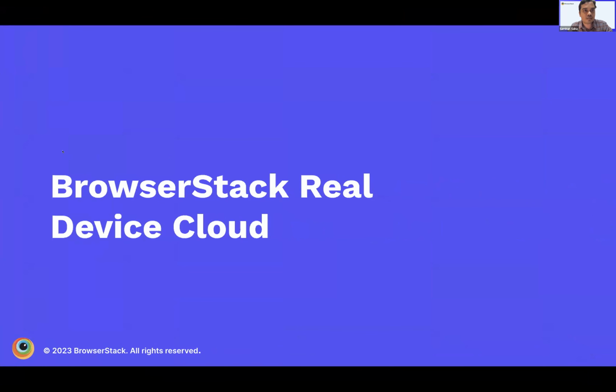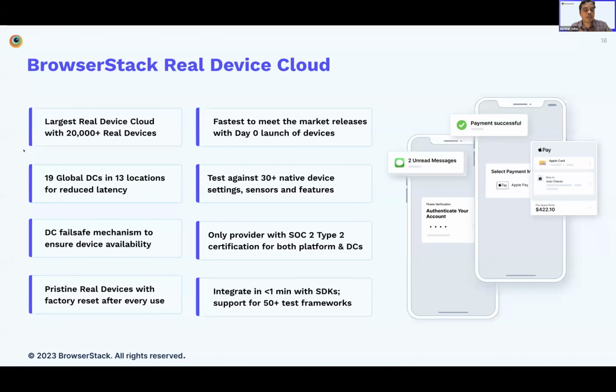Please reply in the chat box in case there's any issue, but I'll get started with the BrowserStack Real Device Cloud. As a part of the BrowserStack Real Device Cloud, we provide more than 20,000 devices, right, which are housed in 19 global data centers to ensure that your global teams are able to access the devices with minimal latency, right? Based on the use cases that we have seen from customers, we have added 30 plus native device features, and these are very core features around the settings, the sensors of the device, and advanced features, right? Some of them I'm going to speak about during the demo as well.